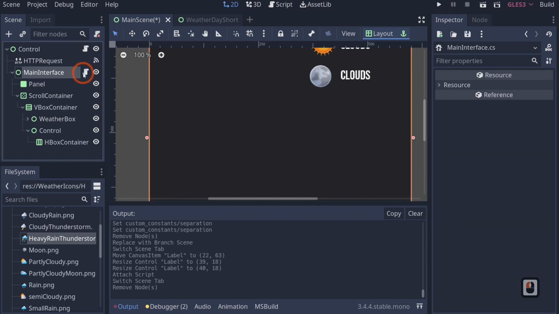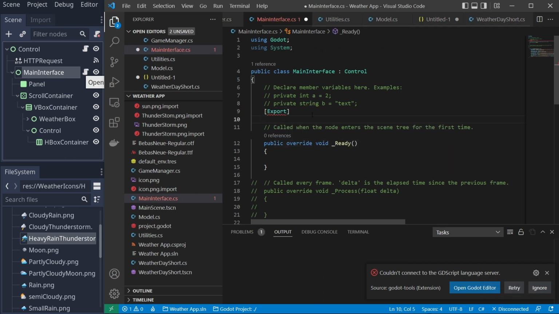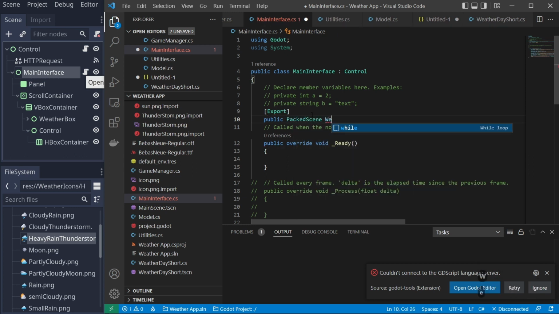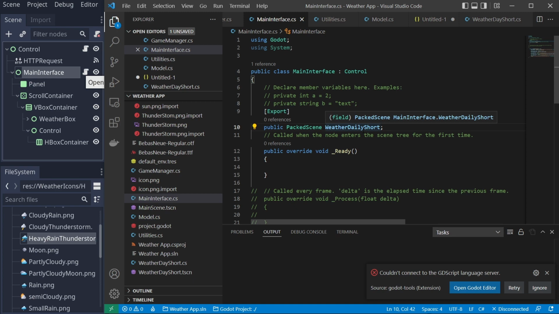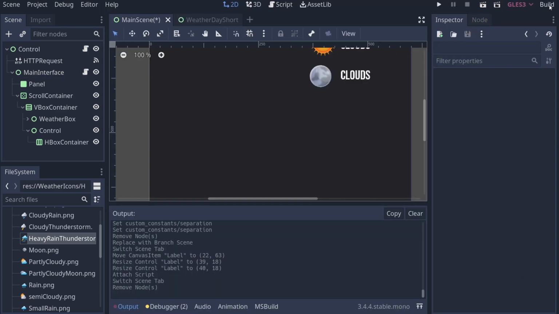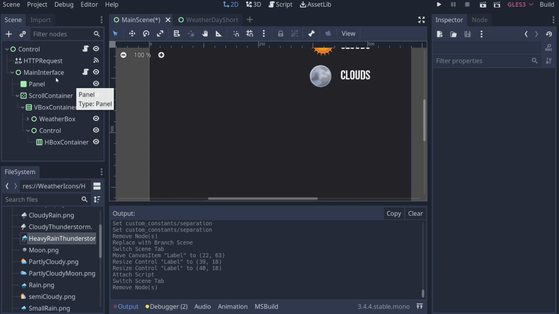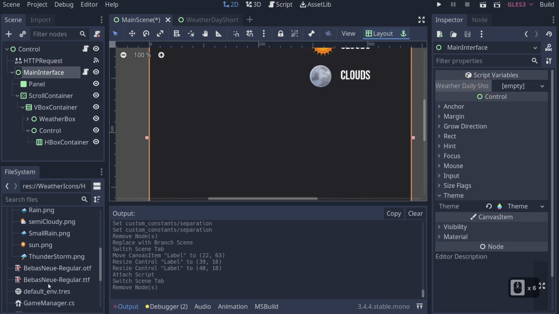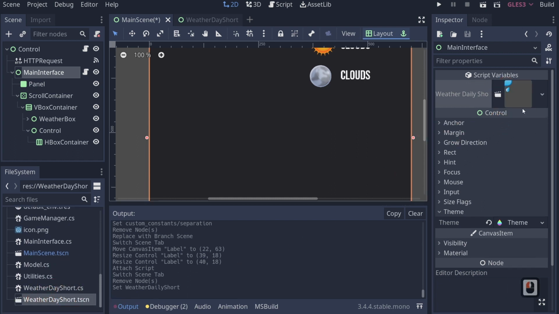So what we'll do is we'll go to our main interface script here, and we'll scroll up and say export, and we will say public packed scene weather daily short, and that should do it. Then if we come over here and recompile, if you click on this little build icon, it will build it in Godot, so that way we can see any changes we make. If we go to our main interface, you'll see that we have our weather daily short right here. So we can scroll down here and say weather daily short.tscn and drag it in just like that.